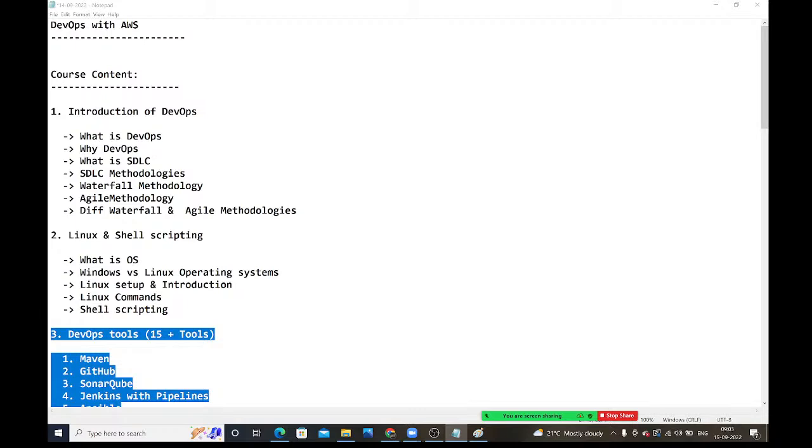Playbooks are also YAML files only. I will just run those playbooks on those servers, and automatically all the configuration will come onto those machines also. YAML files are very, very important in our DevOps course, guys. In Docker, Kubernetes, Ansible, everywhere we will write YAML files only.